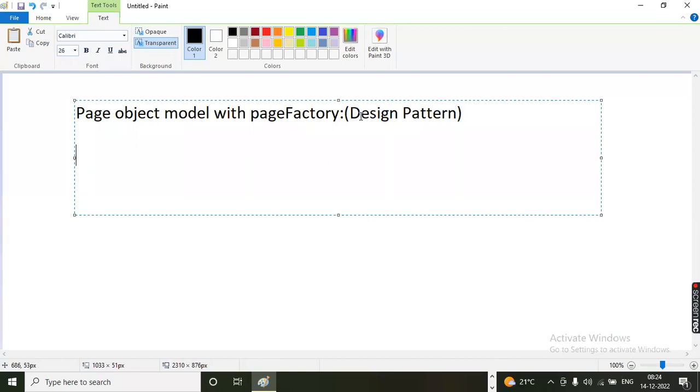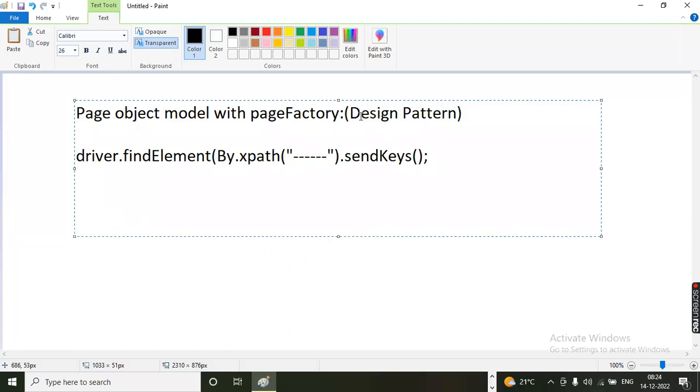Earlier, how we used to write the locators, guys? driver.findElement(By.xpath(...)). You need to provide here your XPath, then .sendKeys or whatever it is you are writing. Correct? The above pattern comes by default with Selenium, guys. But the equivalent statement in page object model with page factory is different.